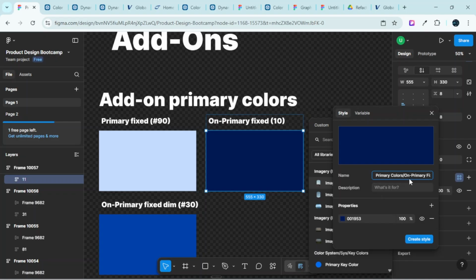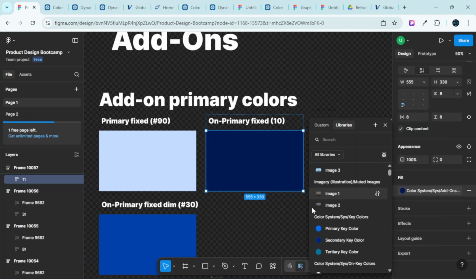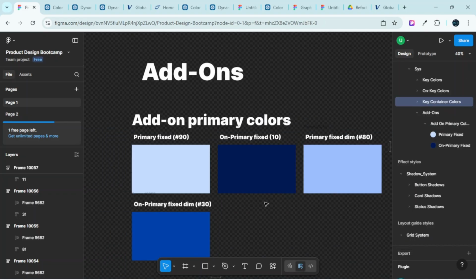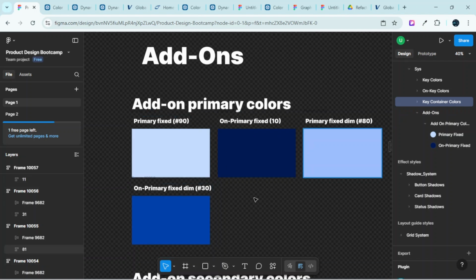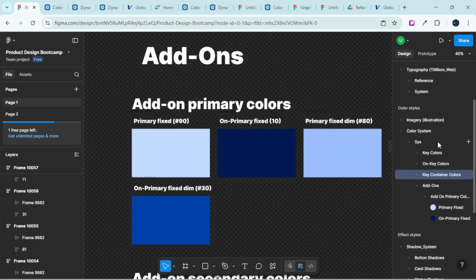All right. Put in your description and then click on create style. Do that for all the primary fixed colors that you have over here. Do that for all the add-on primary colors that you have over here. And when you are done, if you click on your empty canvas, automatically I now have key colors as a folder, key container colors, and then I have add-ons.